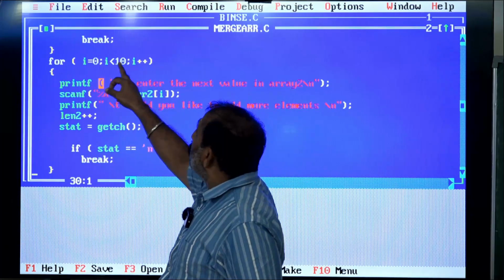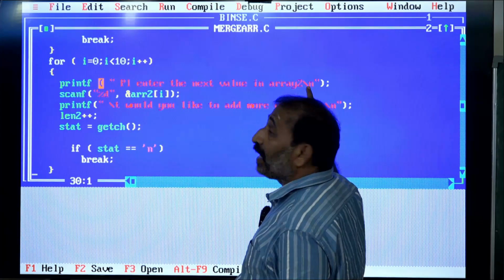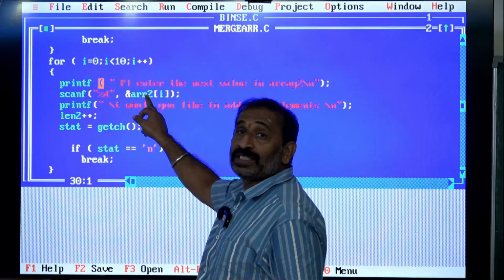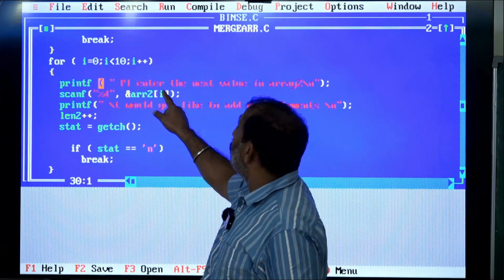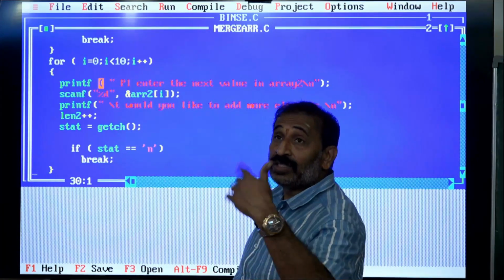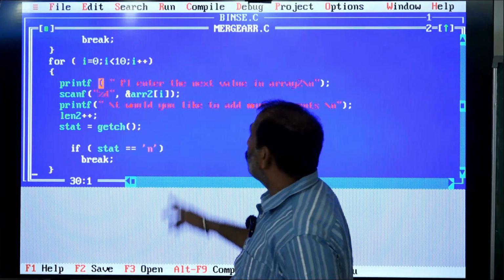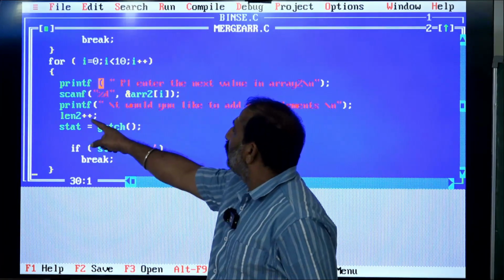also. For i equal to 0, i less than 10, i plus plus. Please enter the next value in the array 2. So read this and store this in the respective position. So first time it is 0th position, second time it is first position, third time it is at second position. So like this. So would you like to continue?